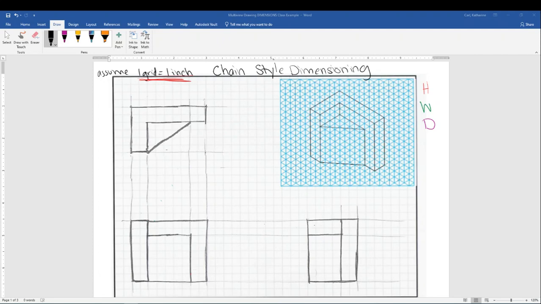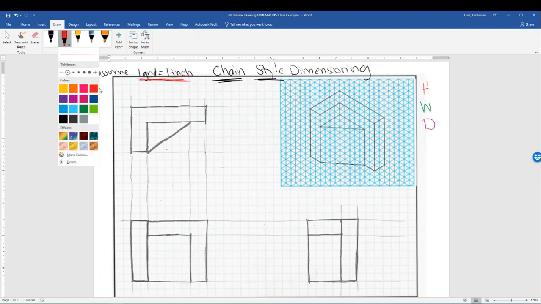Okay, so in this example we are going to use chain style dimensioning to add dimensions to this multi-view drawing. And remember, we're going to assume that one grid is equal to 1 inch as we measure out each dimension. So let's get started with the height, because remember, we have to dimension the height, width, and depth of all the features of the object.